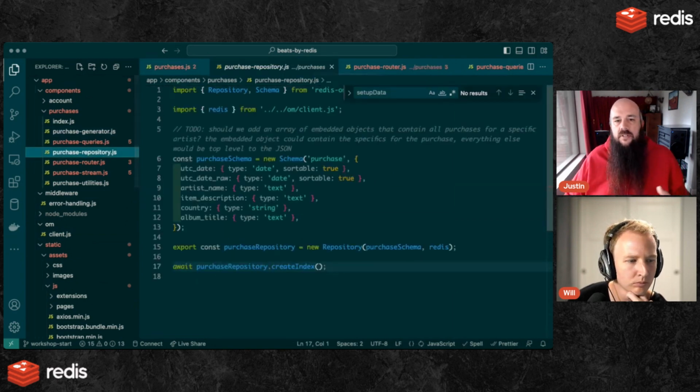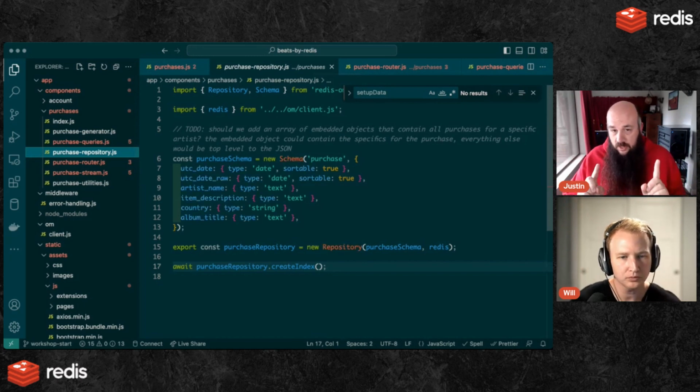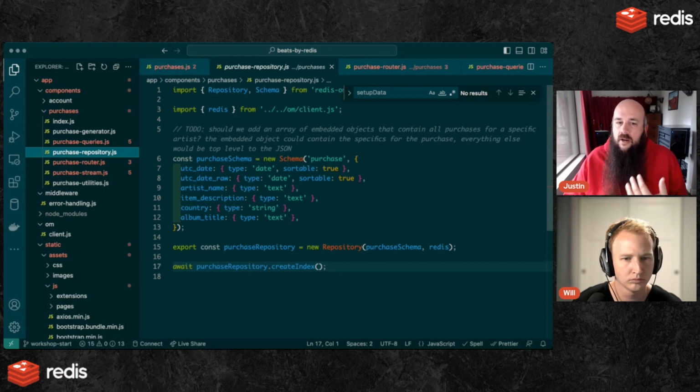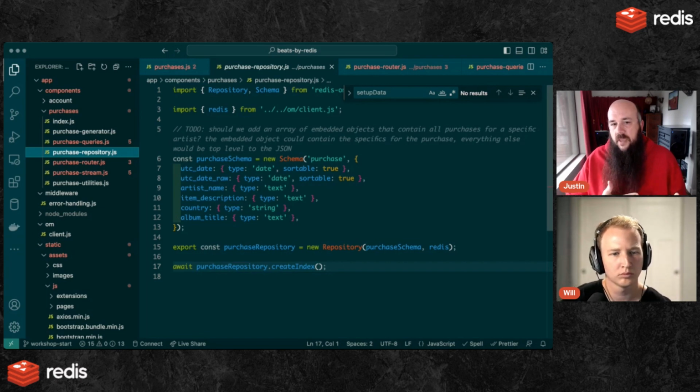Okay. So now I'm going to go into purchase repository. And this is actually what we're gathering. So we're storing all those purchases, right? We're actually going to be indexing and watching and searching with a couple key pieces. The UTC date, because we want to search by and order by date. But we want to search by artist name, item description, album title, and country. Artist name, description, and title, those are all going to be text. So we're going to search by full text of that.